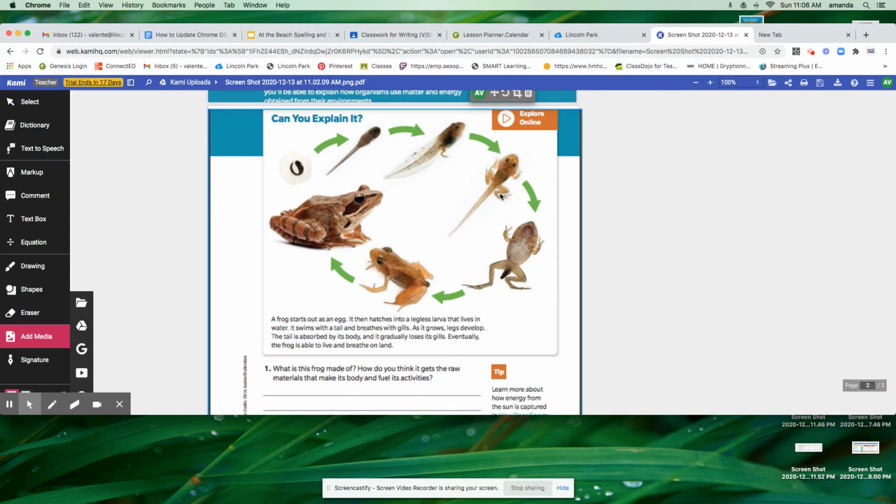So here we have a frog. But I need you to know that a frog starts out as an egg. It will hatch into a legless larva first that will live in the water. It will swim with its tail and breathe with its gills. As it grows, legs develop, the tail is absorbed through its body, and it gradually loses its gills. Eventually, a frog is able to live and breathe on land.